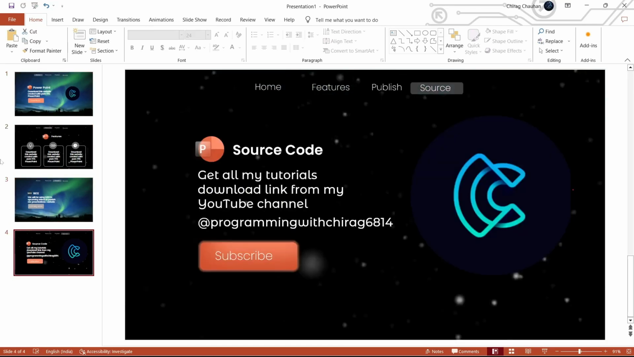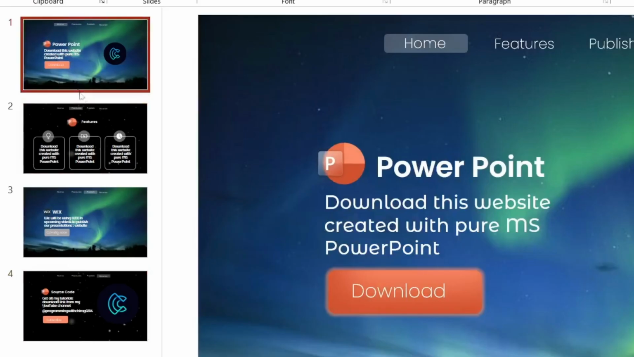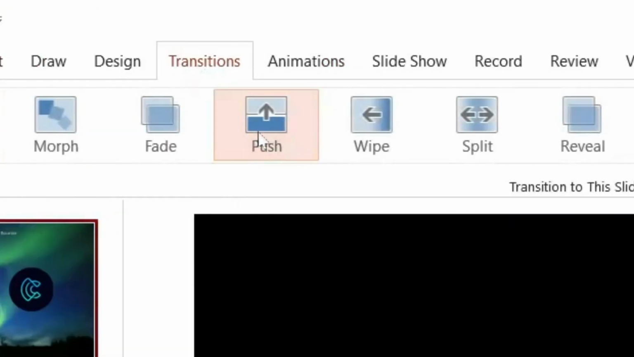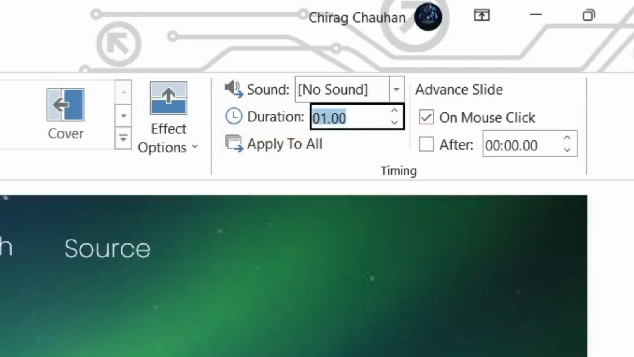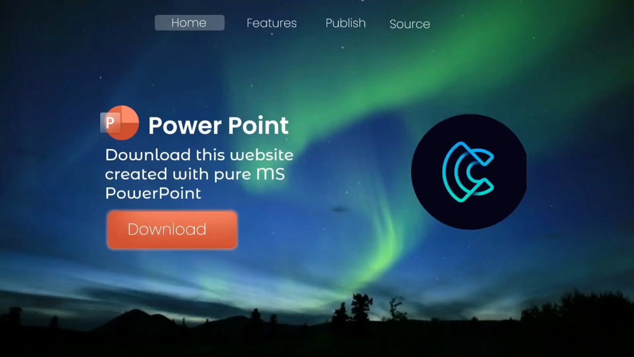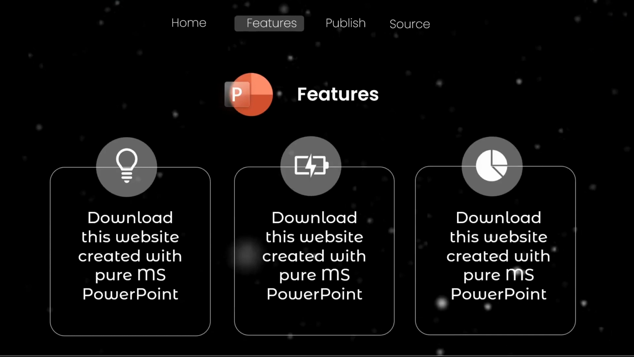And you will see I also added the logos. It is looking super duper cool like this. Now what we have to do is select all the slides, and I added the push transition and set the duration to 0.5 seconds. And now if I play it, you can see how beautiful it is looking. It is giving us a website feeling.